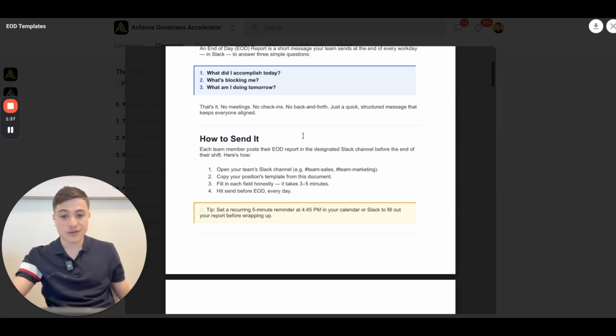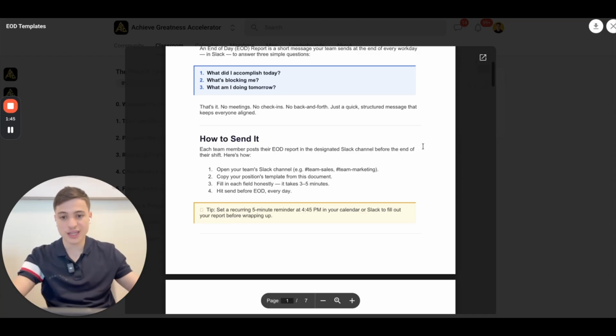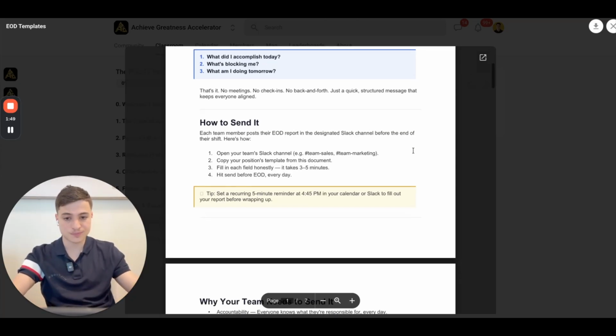Then they fill each field honestly. It takes only a few minutes a day at the end of every day. And they hit send before EOD every single day. So before they stop working, they send this to you. This is the last thing that everyone in your company needs to do.